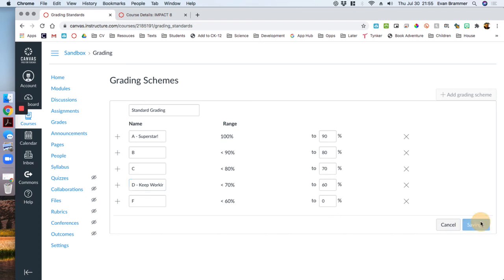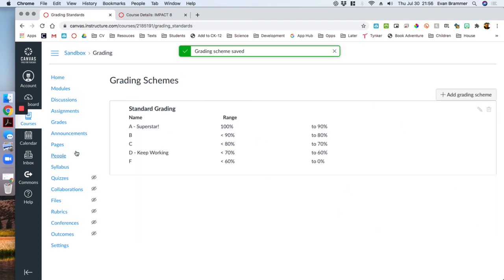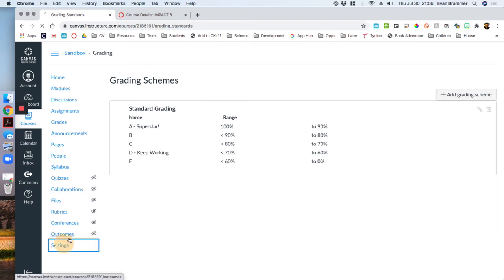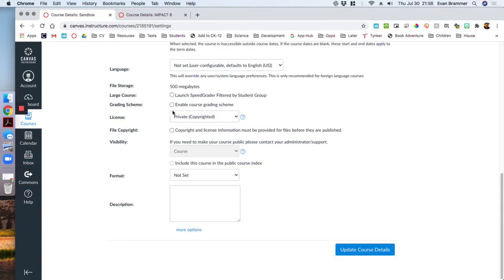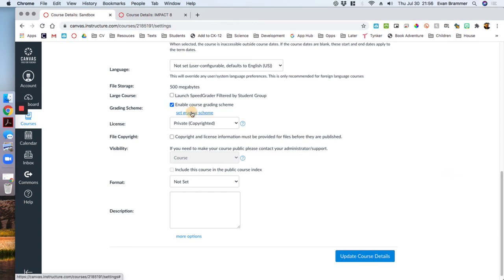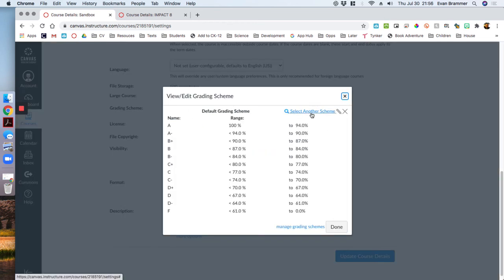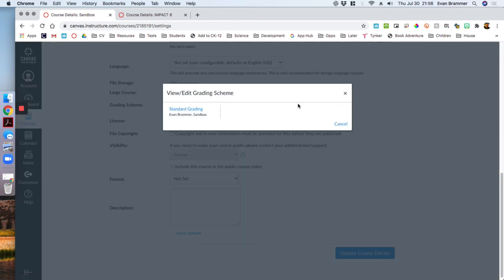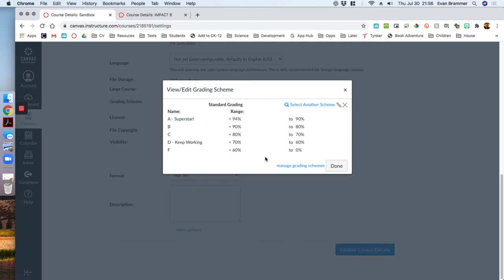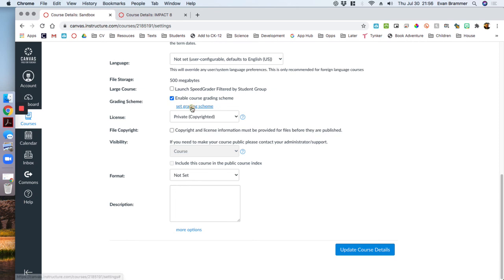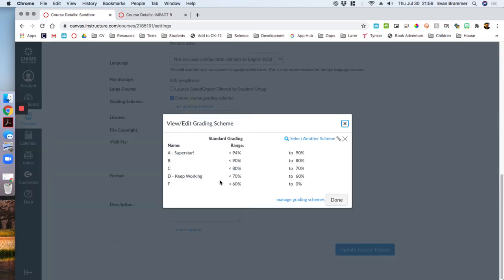Once I've chosen my grading scale, I'd hit save. So let's just make sure that it's working. Go back out, and I'm going to go down to grading scale. Enable grading scale, set grading scheme, and I'm going to select another scheme and choose the one that I want. And then it says use this grading standard, done. And so now when I click on it, it shows that this is my grading scale.